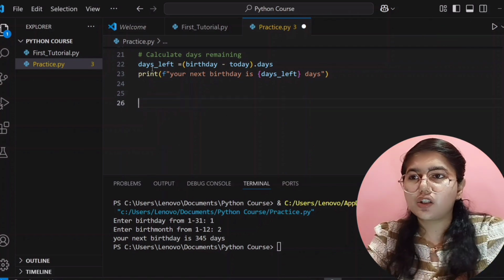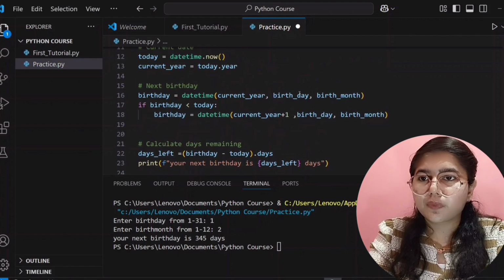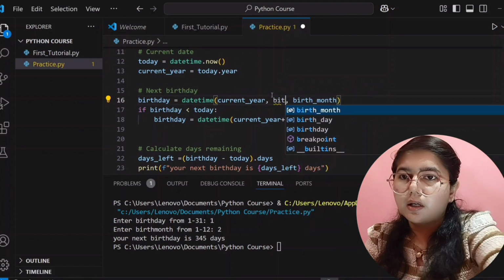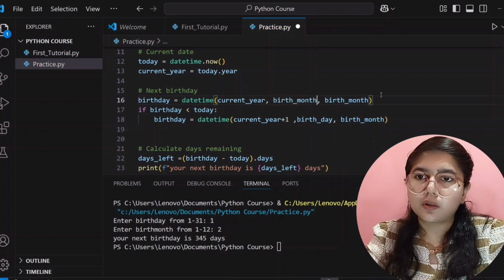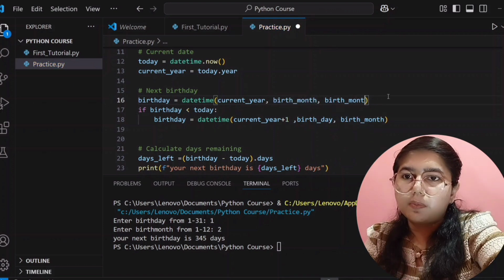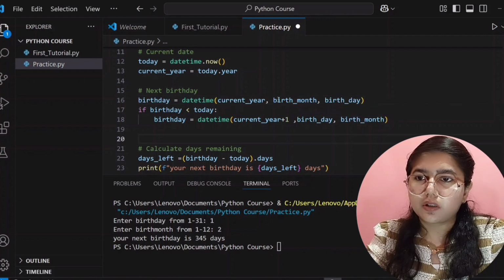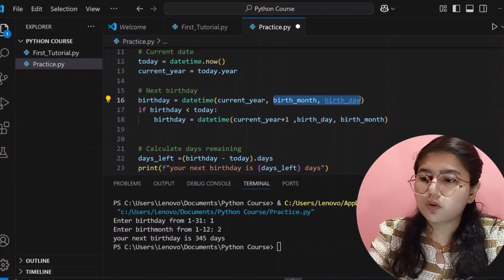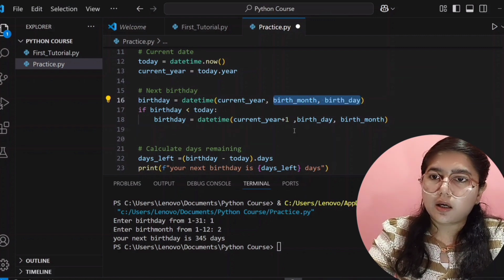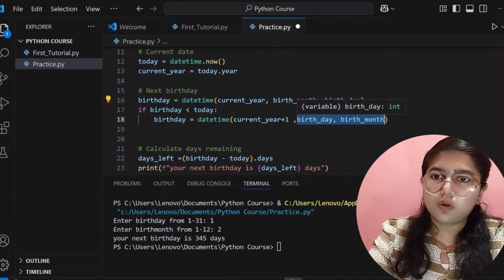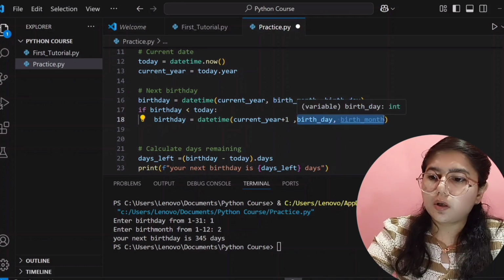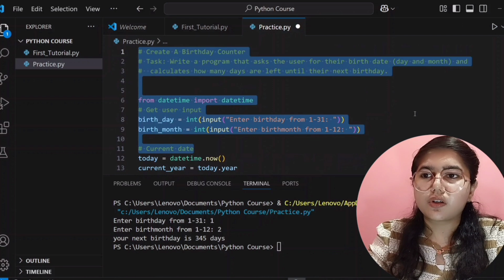So for that I'll just correct it. In the place of day we will write birth month, and in the place of birth month we will write day, and same here also. So I'll just copy it and now paste, and now I will run.